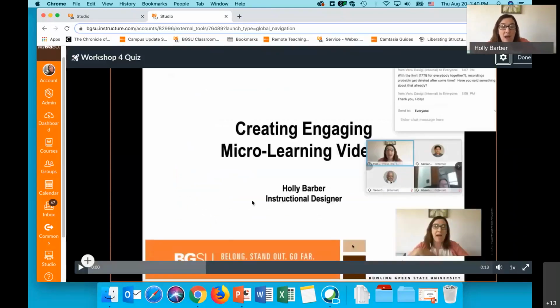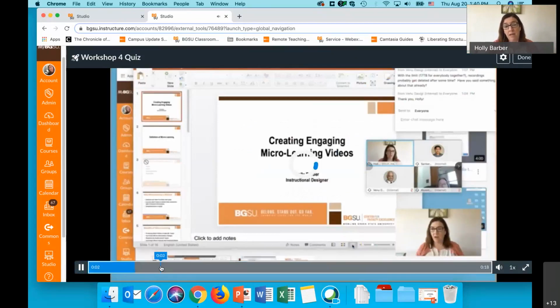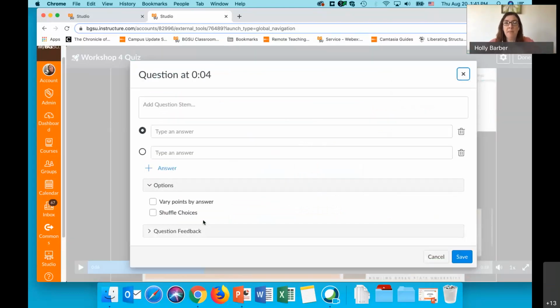So now I have the window with my video in it, and down at the bottom, I have my play bar, and I also have a plus sign. That plus sign is where you click to add a question. So I can hit play. You won't hear my audio probably because my headphones are in, but if I wanted to add a question right here about microlearning videos or about BGSU, I would click this plus button. I have three types of questions: multiple choice, true false, or multiple answer. So I'm going to use a multiple choice for this one.